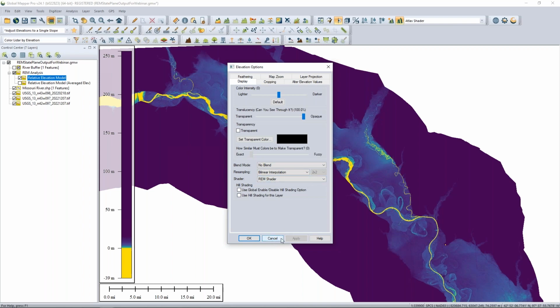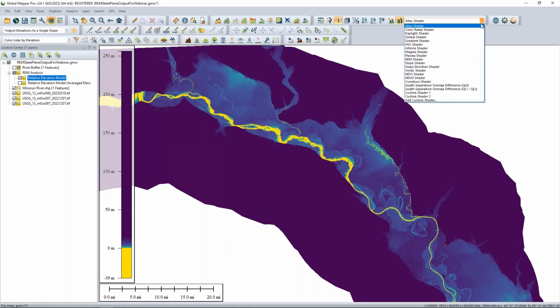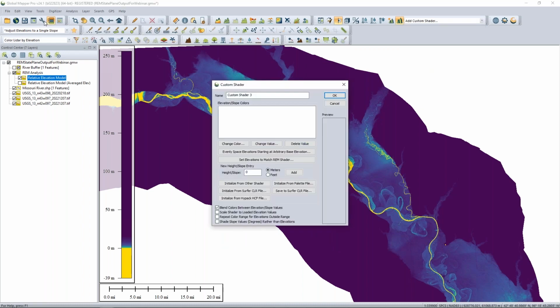But say you don't like purple and yellow, you want to print it out on a piece of paper, and printing purple will take a lot of ink. You can create with a new tool that we have your own REM shader with different colors. To do that, you would go to the shader, add custom shader option, either from the bottom of this dropdown or from the configuration menu. They're both the same thing. And there's this new button here in version 24.1 to set elevations to match REM shader. You use this by giving Global Mapper the highest value and the lowest value, and then you click this option and it will go ahead and create the rest of the shader for you.